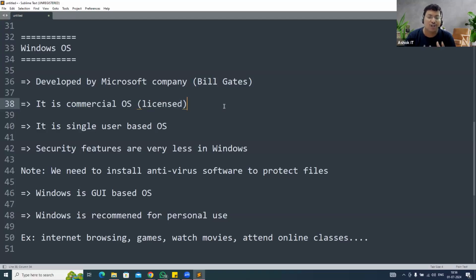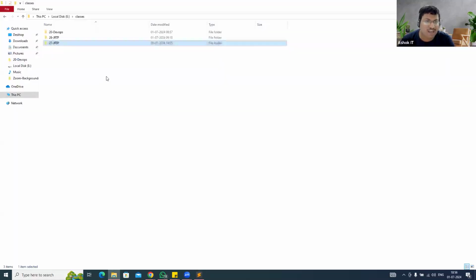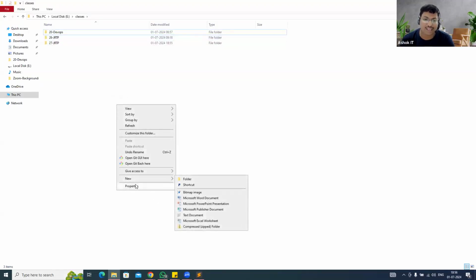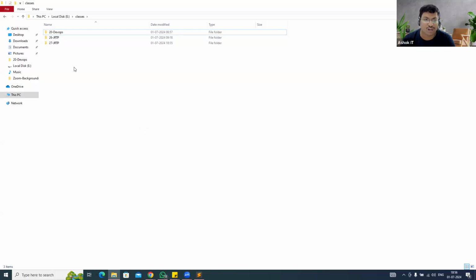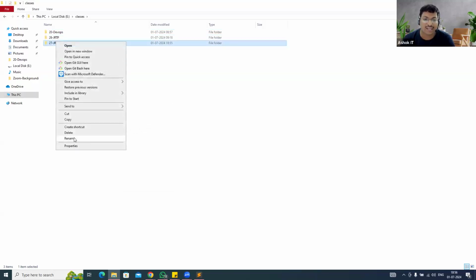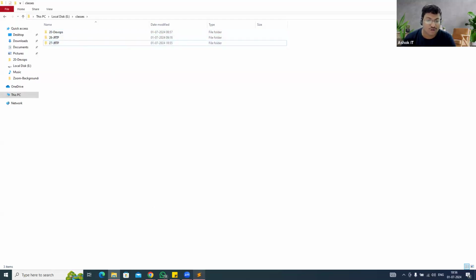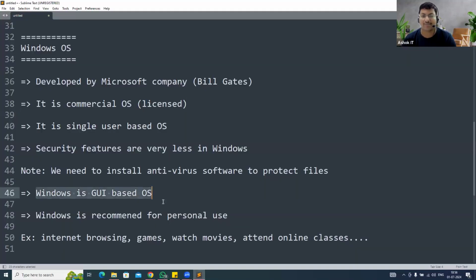Windows is a single user based operating system, guys. Security features are very less in the Windows operating system. We need to install antivirus software to protect our files in Windows. And Windows is a GUI based operating system. As I told you, GUI is nothing but a graphical user interface. Everything you can perform with the mouse right click. If I want to rename the file, I can go here and select rename. So this is GUI. Windows is called a GUI based operating system.